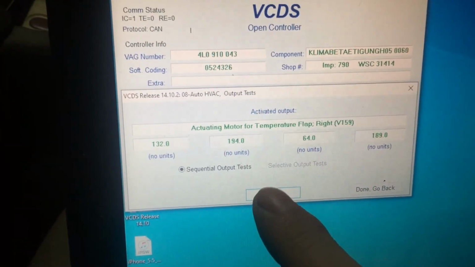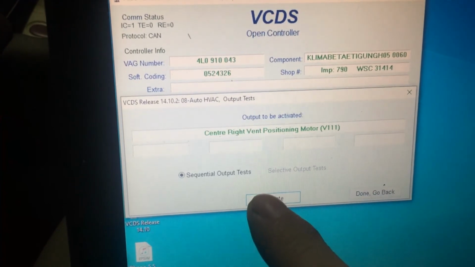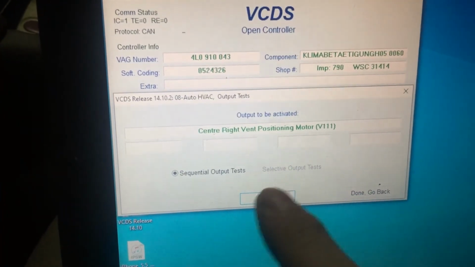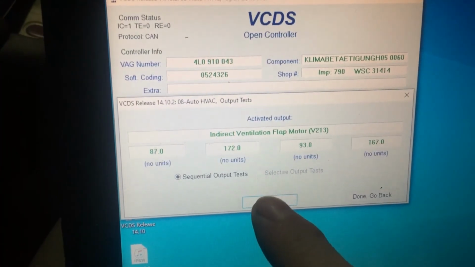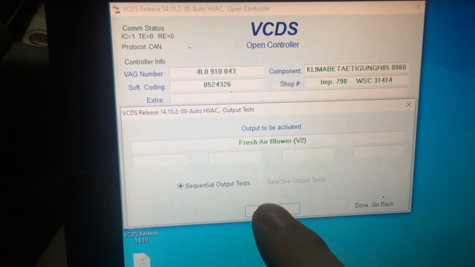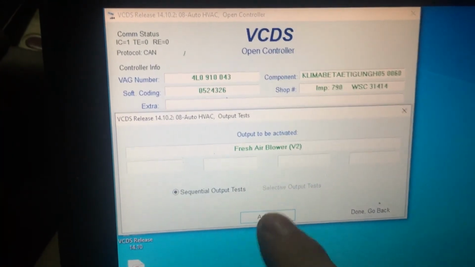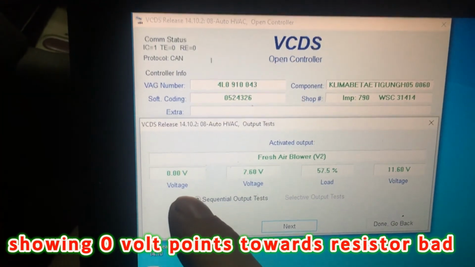Okay. Central vent motor. These are just position things, and we want to get to the blower. We don't care about the AC valve. Fresh air blower. Okay, activate. Voltage is sitting at 0.